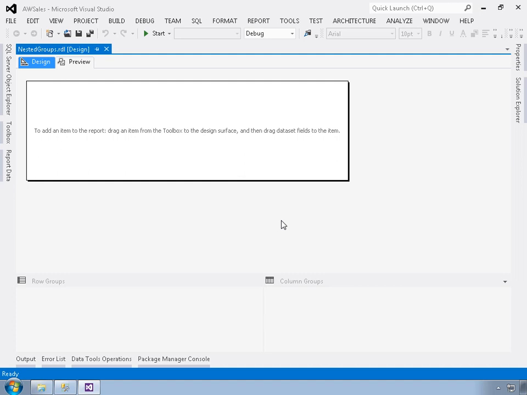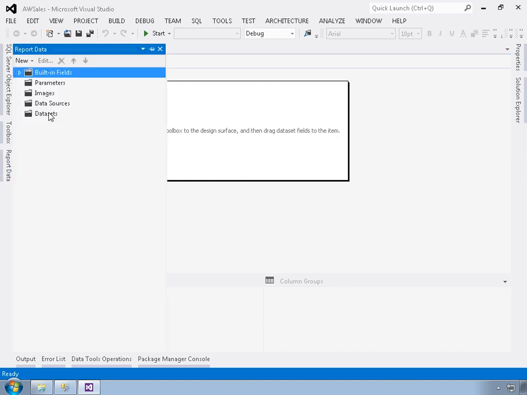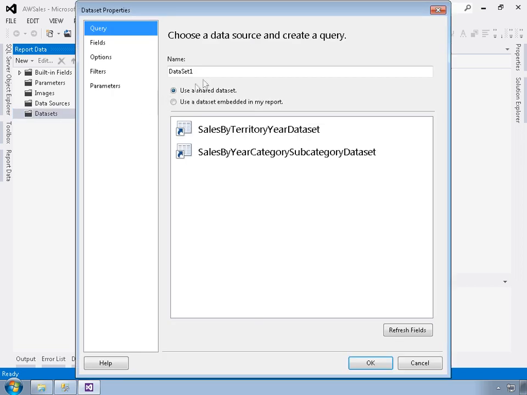Now, in order to use a shared dataset in a new report, I have to create a report dataset that makes that shared dataset available to the report. So over here in Report Data, I'm going to right-click on Dataset, add a dataset, and I'll create a new dataset. I'm going to call it Sales by Year, Category, Subcategory, Dataset. Certainly don't need to use anything that verbose, but I like to name the datasets the same name as the underlying shared dataset. Certainly not a requirement, but that keeps it straight which one's referring to what.